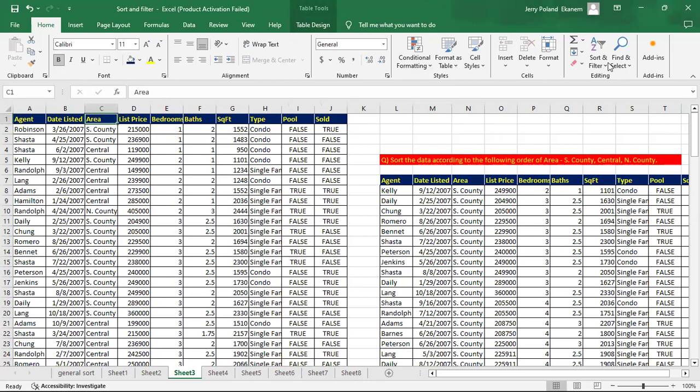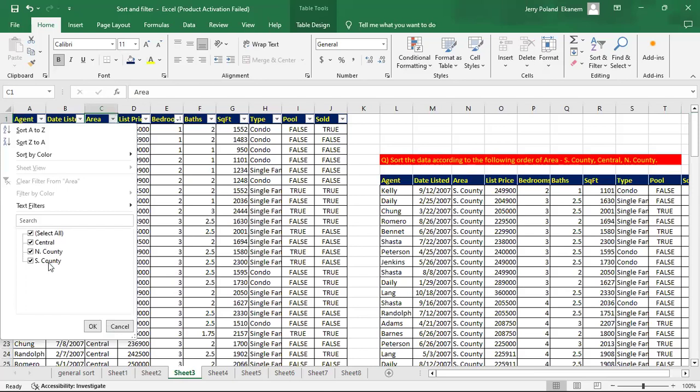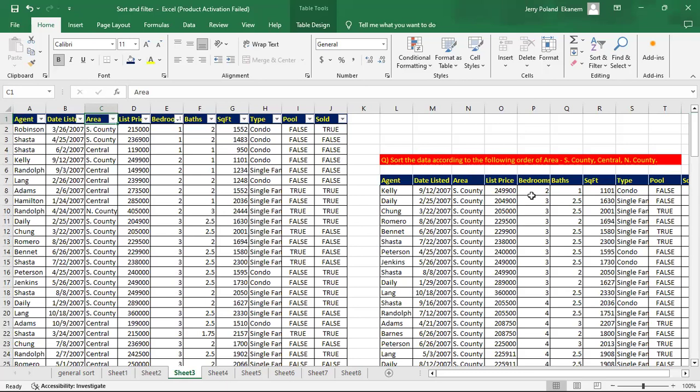All right. So we can see from the filtering here, going to area, we have three: Central, North County, and South County. Now we are asked to sort it in this order. Check out how this is very important. We are asked to sort it in the order of South County, Central, and North County. Normally C comes first, before N, before S.